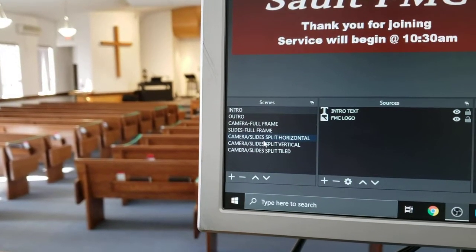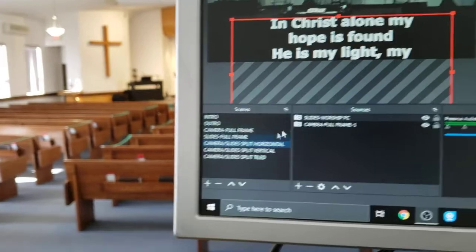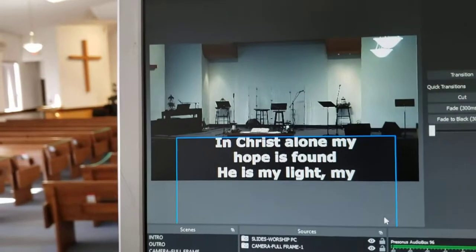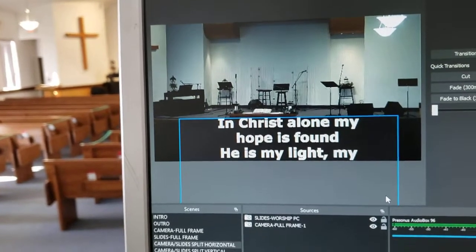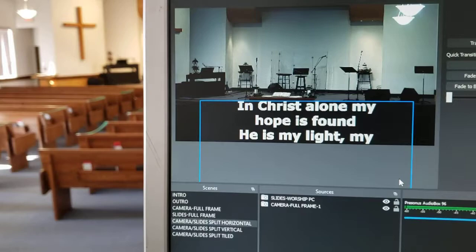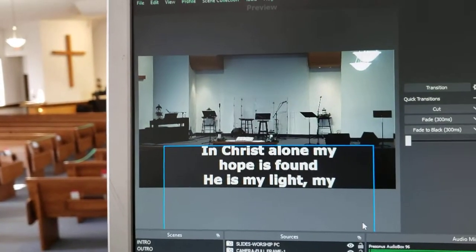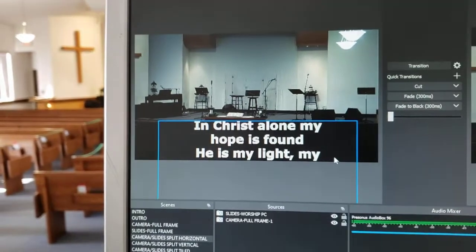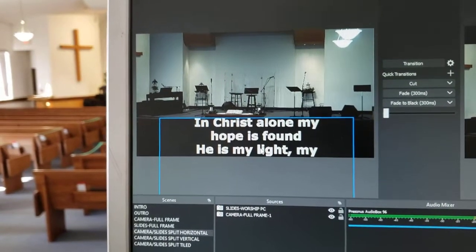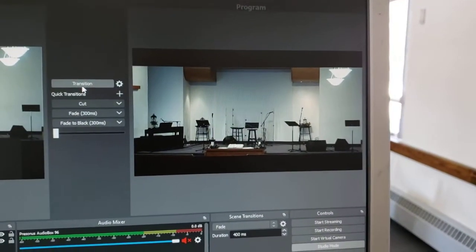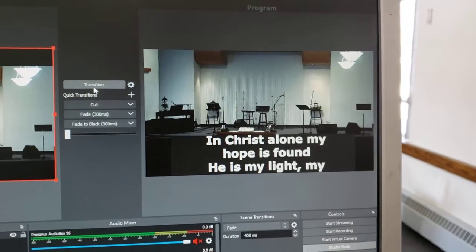there's one here called camera slides split horizontal. The reason we set this up right now is because there was talk of people wanting to be able to see the text a little bigger, as well as possibly some closed captioning, which is difficult to do in a live scenario. So I've created this split screen here so that the text that's coming from the worship PC is preloaded. And when we're doing that over here, you can just run that.